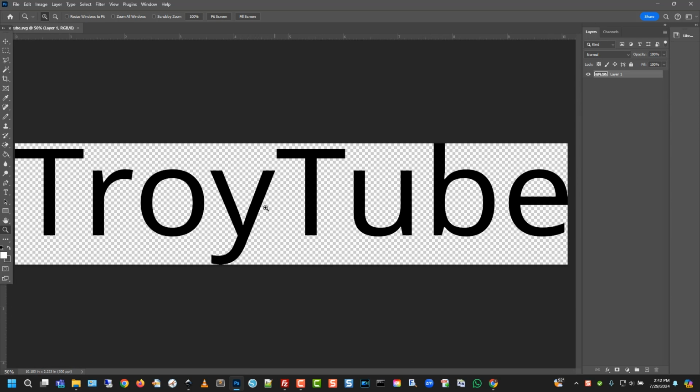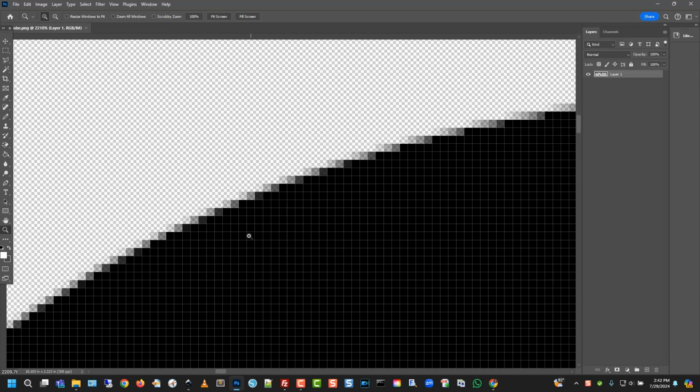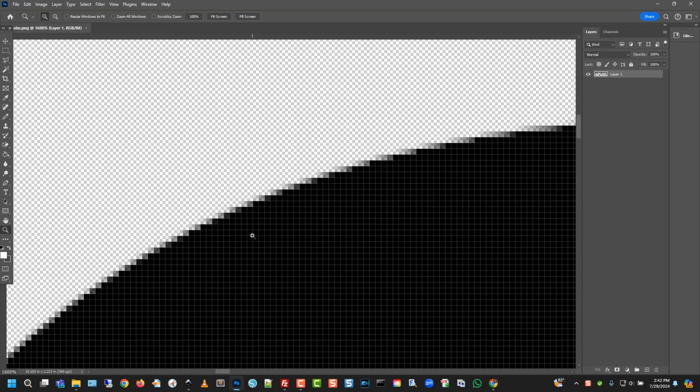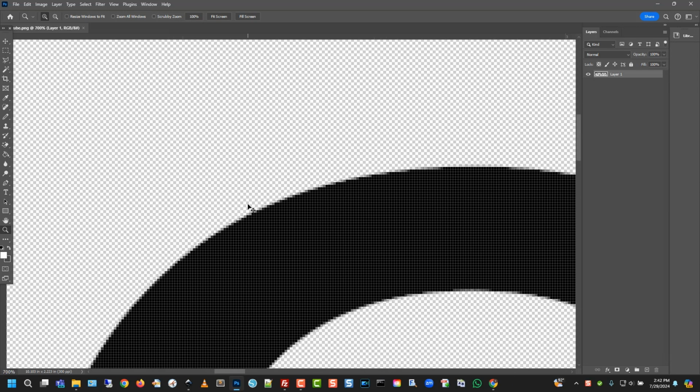edges with DTF. Now I'm going to bring the PNG file in, and you'll notice it did not ask me anything. It just brings it right into Photoshop and doesn't do anything. And if I zoom in, I will see a little bit of feathering there around the edges.